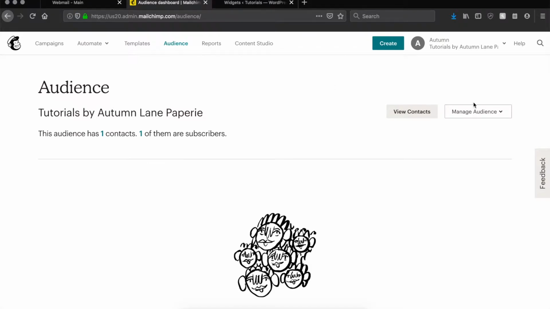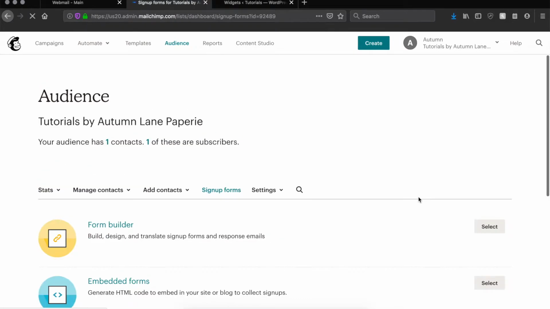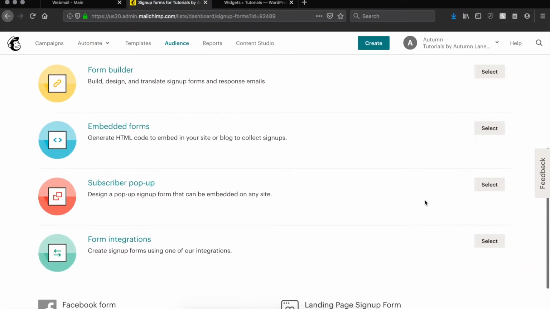Now we're going to get your audience set up. Go ahead and click on Manage Audience and then click on Sign Up Forms. Once you're here, scroll down and click on Embedded Forms.